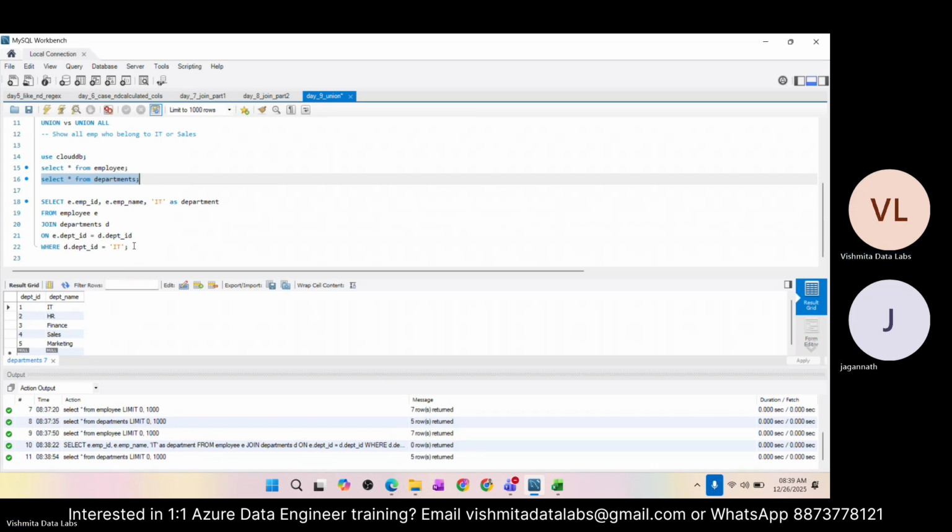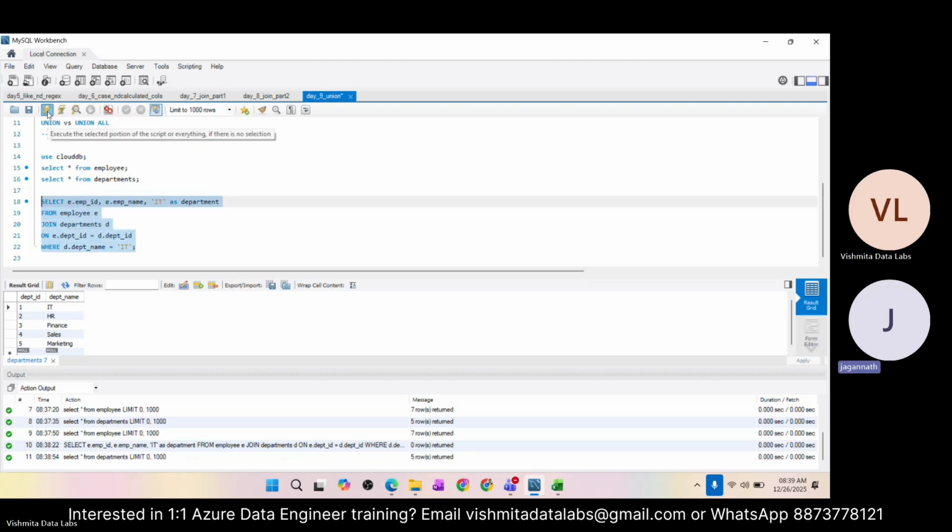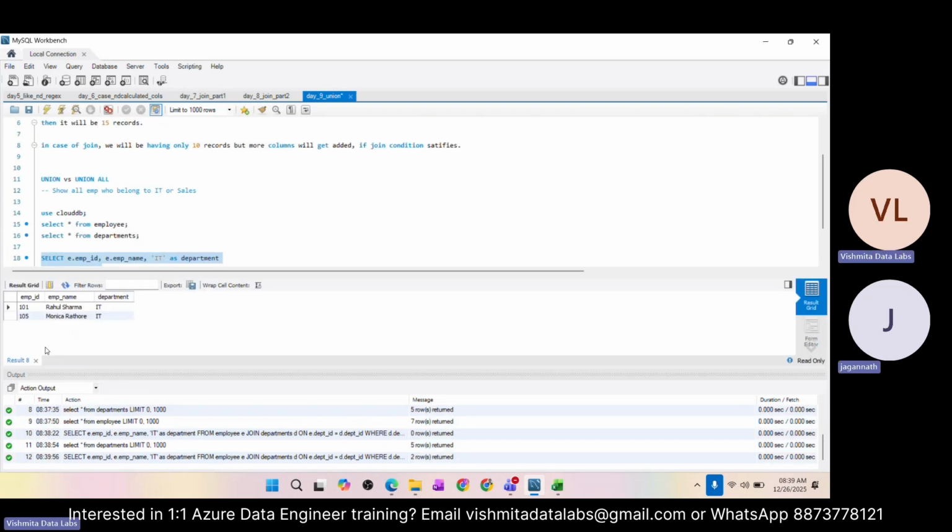Department ID. Oh, okay. See, department ID cannot be IT, correct? That's the department name. Now we are getting it. So we have employee ID, employee name, and department.